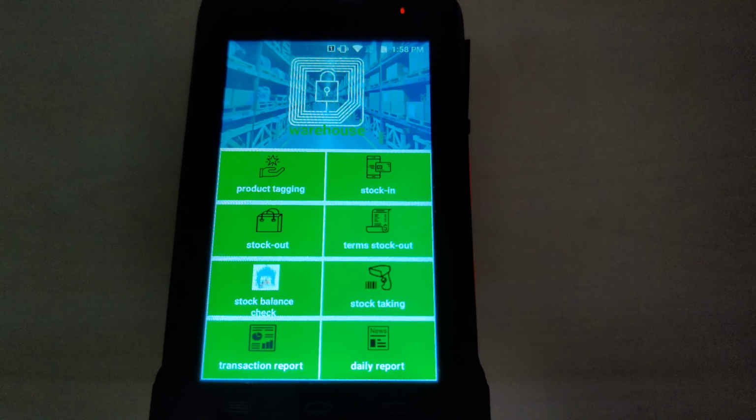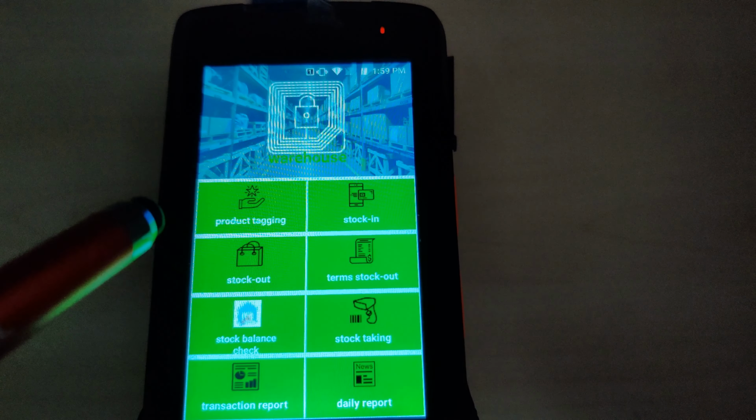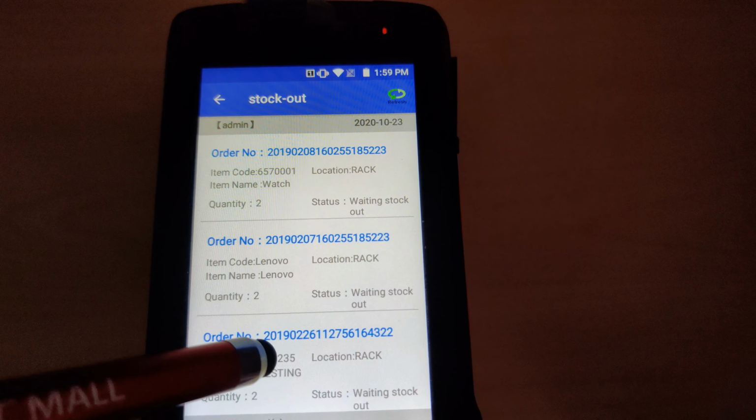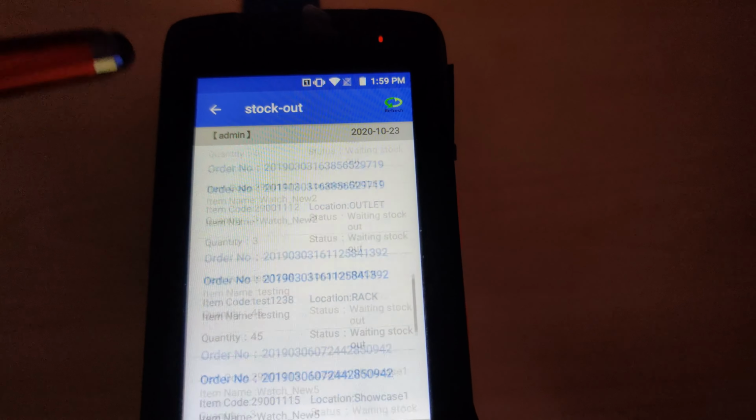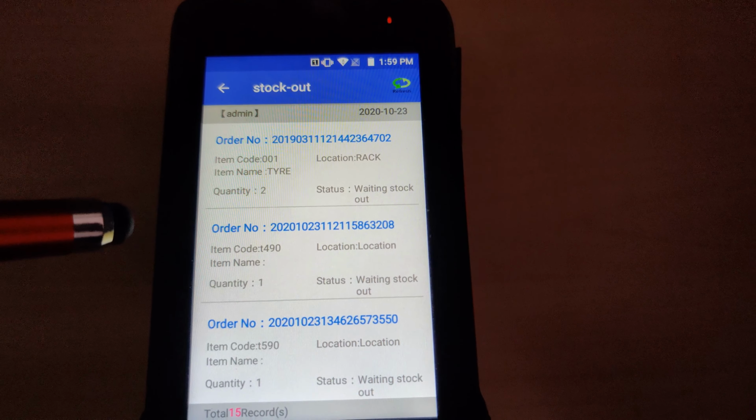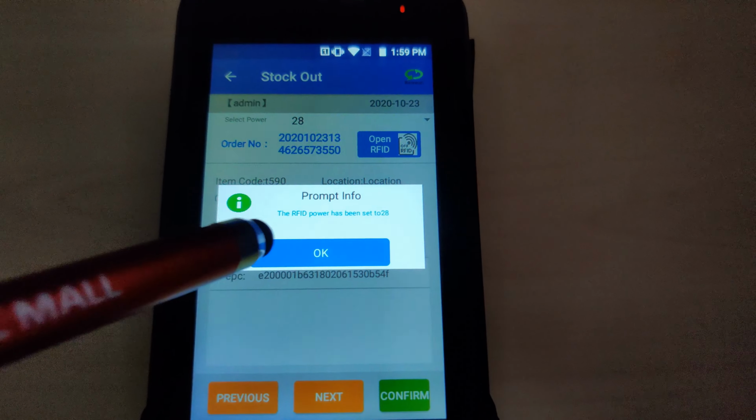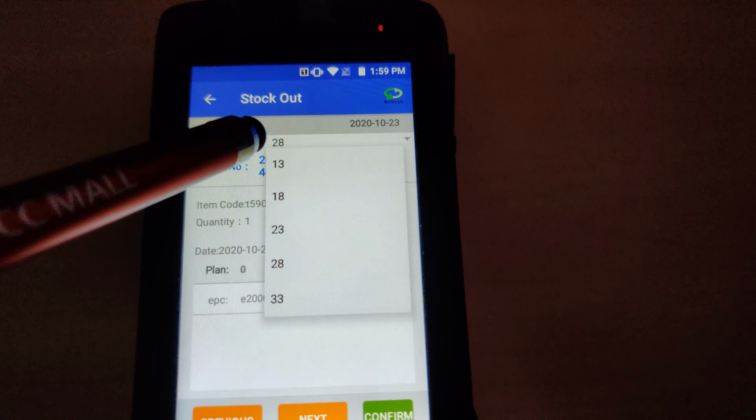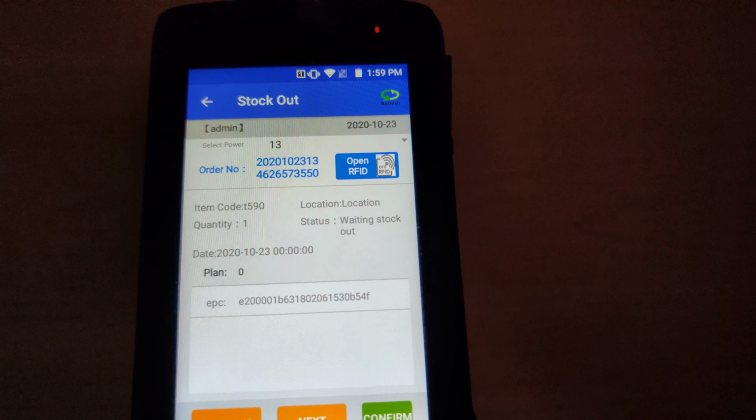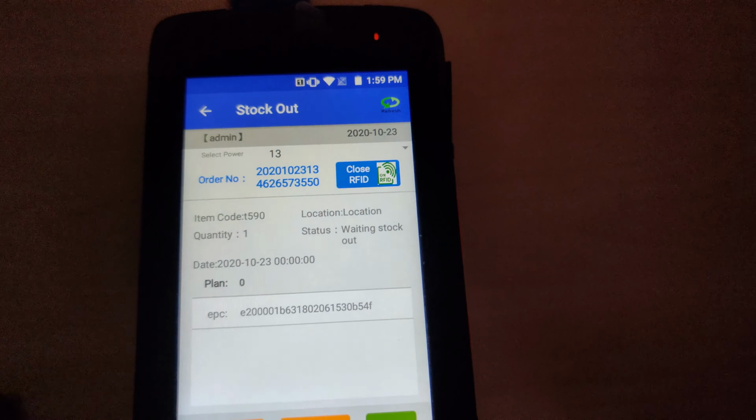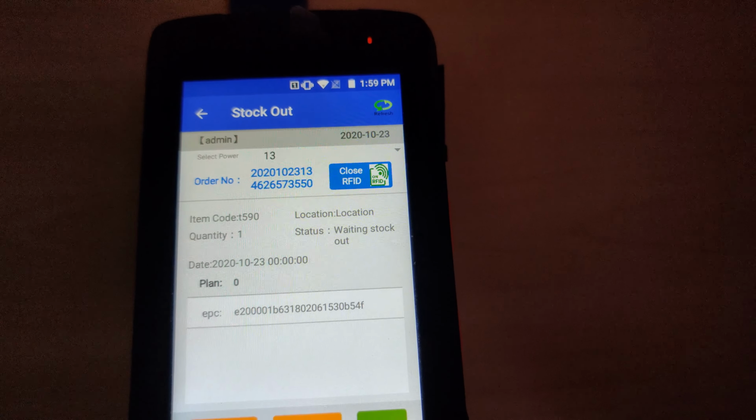And on the RFID Android mobile computer, tap on Stock Out. Now locate the item which you are planning to stock out. Once the item has been located, tap on it and adjust the RFID power to a suitable level. And after that, tap on Open RFID. Since we are doing this demonstration at close range, we will be setting the power to 13.